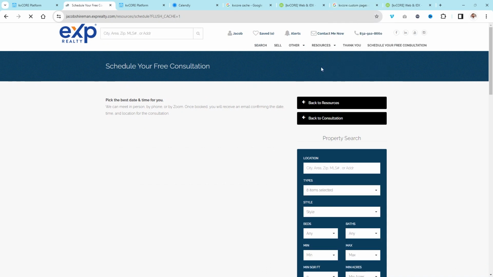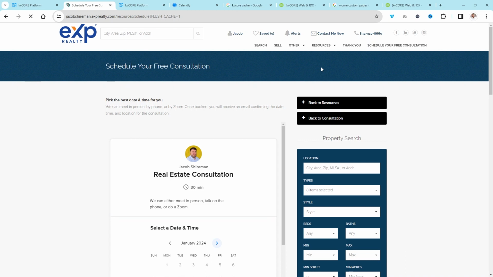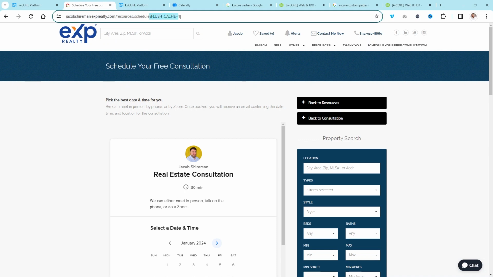If you're making updates to your page or your website in general and you're not seeing the updates, but then you go to edit it and you can see that you made the updates, it's just not reflecting on the front end, add this to the end of any URL.